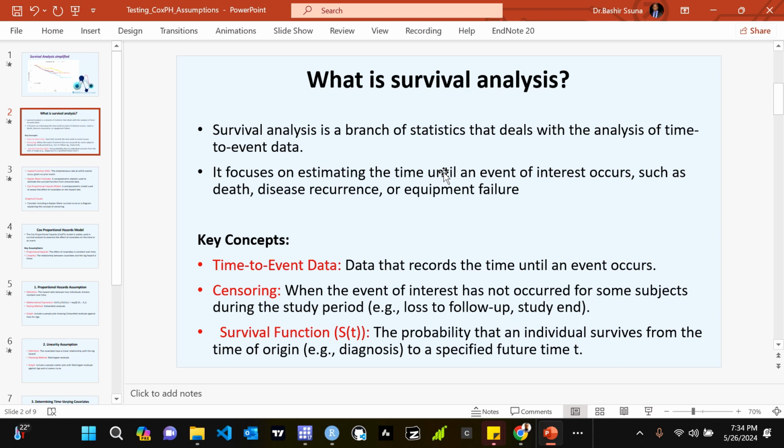So first of all, what is survivor analysis? This is just a branch of statistics that deals with the analysis of time to event data. The whole idea focuses on estimating the time until an event of interest occurs, such as death, disease recurrence, equipment failure, anything that requires time.